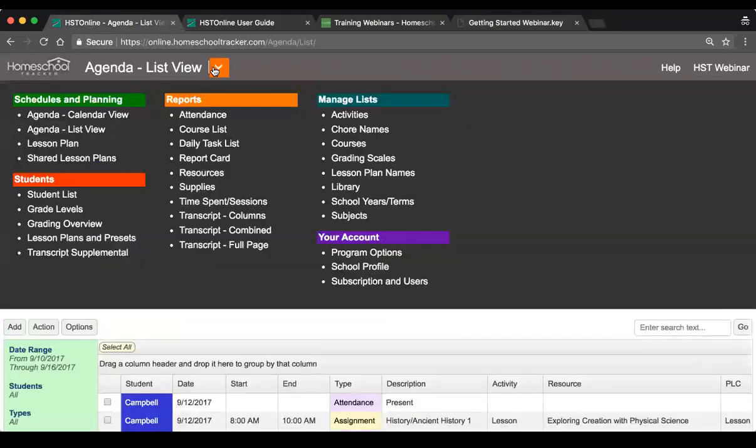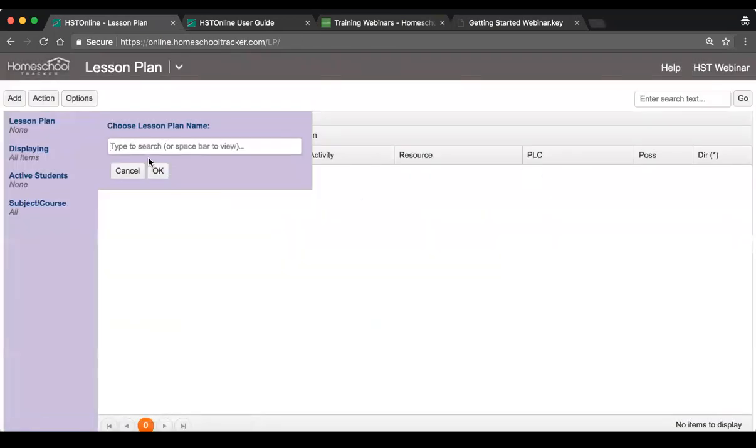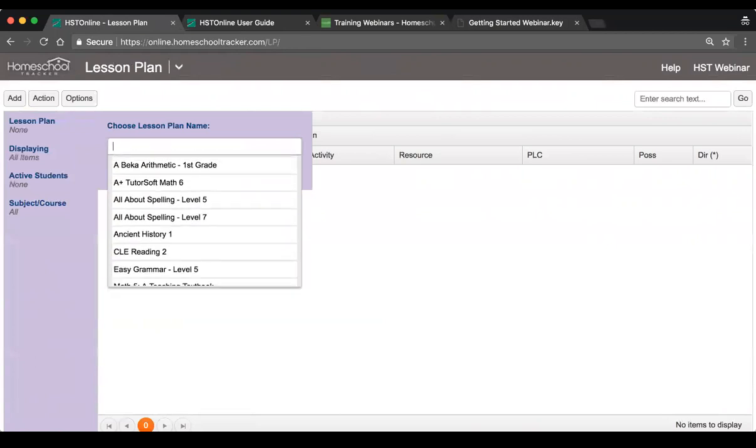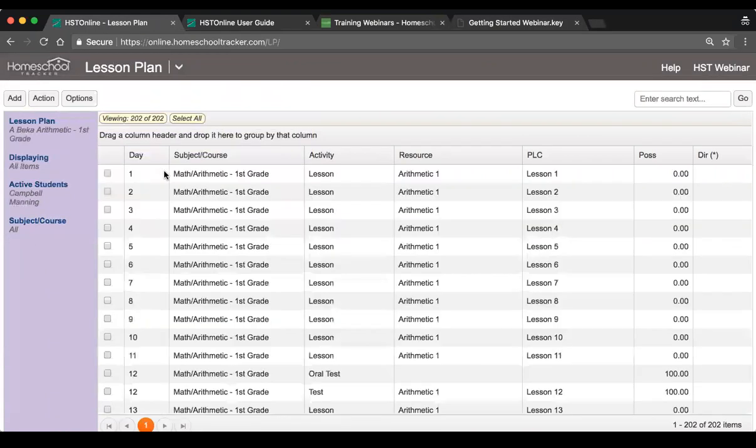I'm going to go to the lesson plan screen here. Now, if you are brand new to Homeschool Tracker, you probably don't have any lesson plans currently in your account, so you would need to create one or import one. But I just want to show you one first. So I'm going to choose this Abeka Arithmetic first grade lesson plan that I have here.